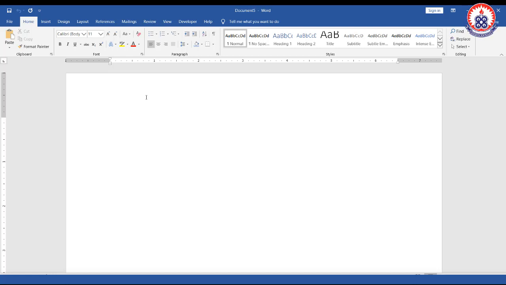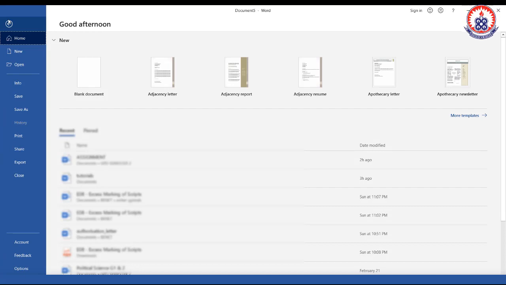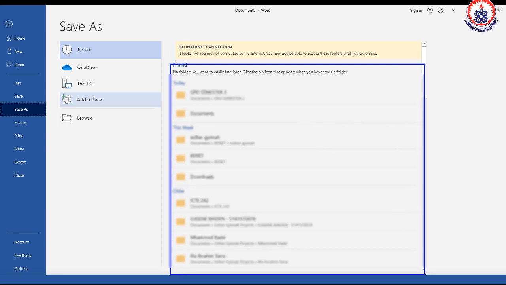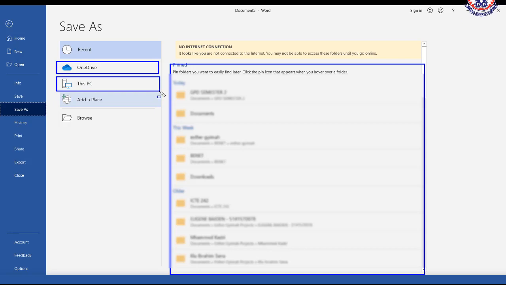So we first of all click on the file, and then we click on the save button here. Once we click, it will give us some locations to save our document. We can save it on the cloud, which is using Microsoft Cloud, or this computer, you can just store it on this computer.